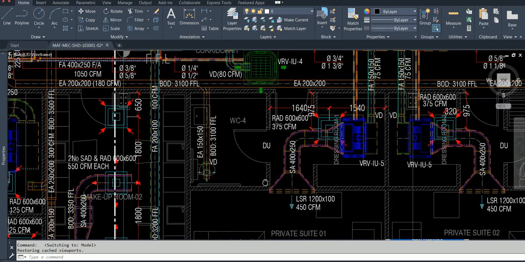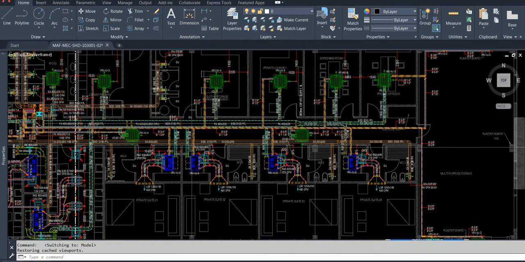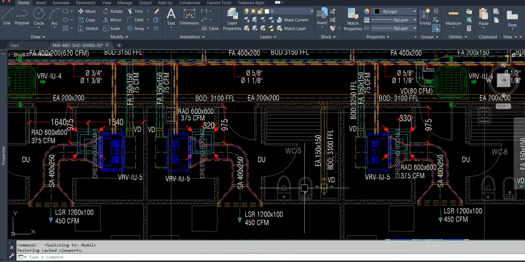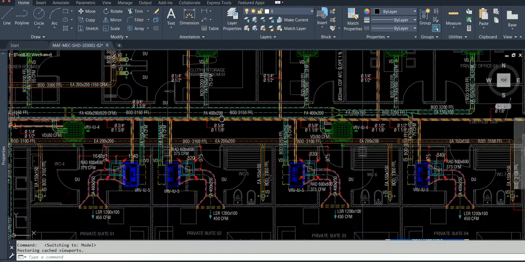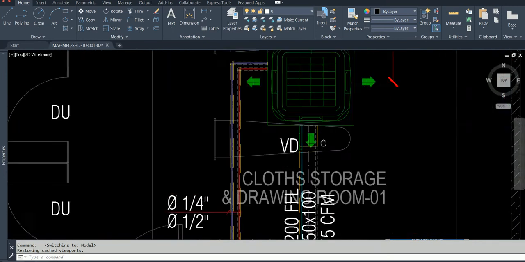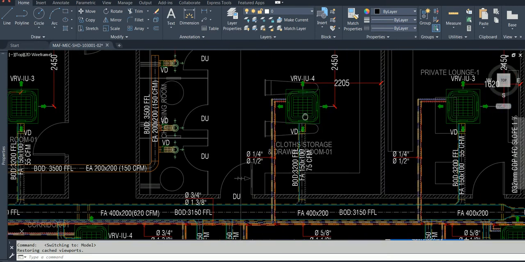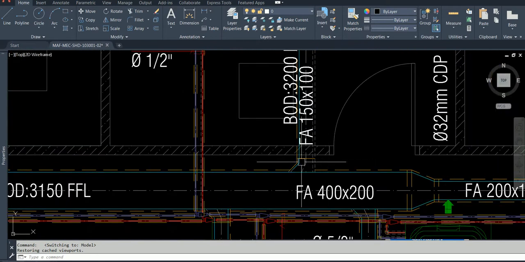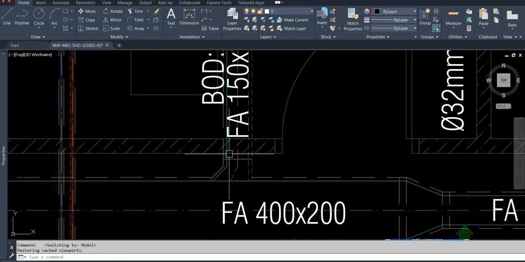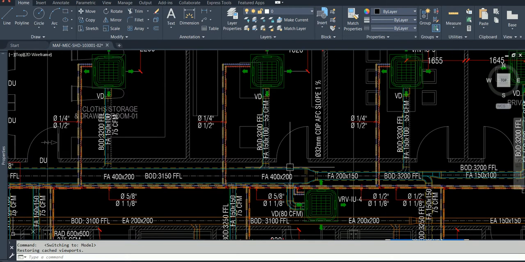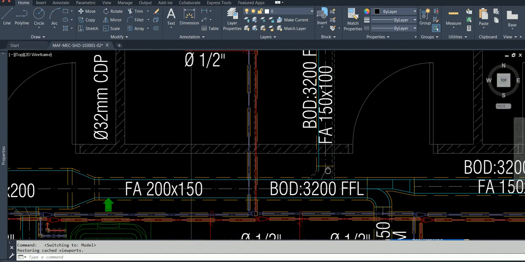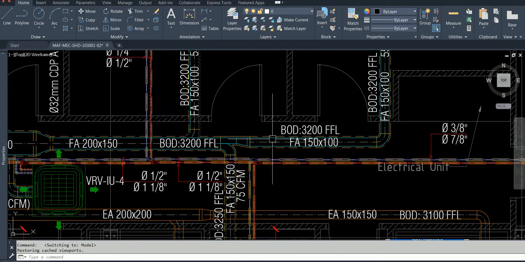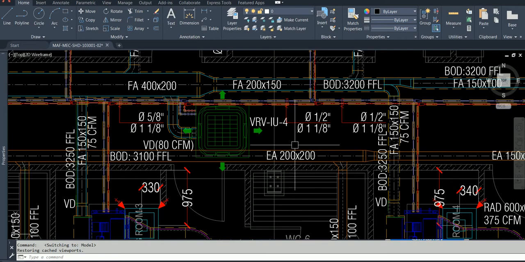In the coming classes, I'll teach you how to draw the complete HVAC drawing in AutoCAD. Here we have the VRV and so on. From the main duct, how it goes: branch, reducer, and then the neck, tap I would say, and then the Y. We learn how to draw everything in the coming classes.